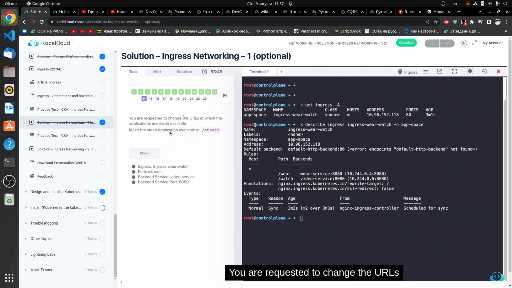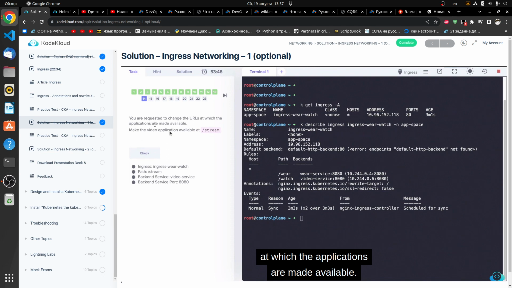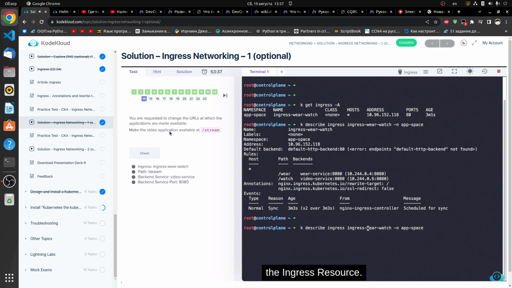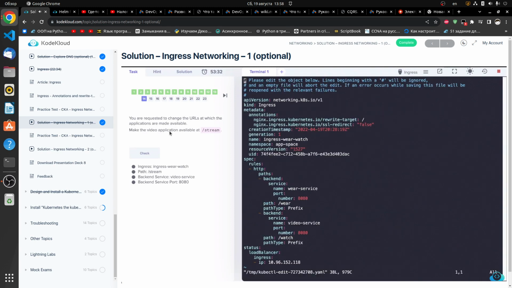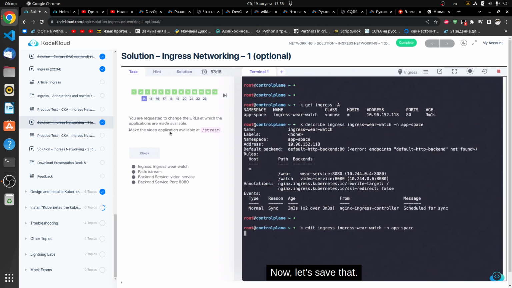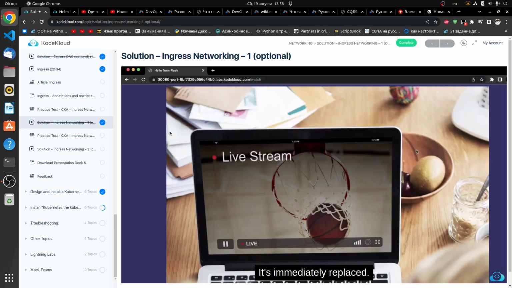Now you're requested to change the URLs at which the applications are made available. Make the video streaming application available at stream. For that, let's go and edit the ingress resource. Let's just replace describe with edit. This one should be fairly easy. Here we have the paths: the wear path for the wear service, and the watch path for the watch service. All we have to do is replace this with stream. Let's save that. It's immediately replaced.